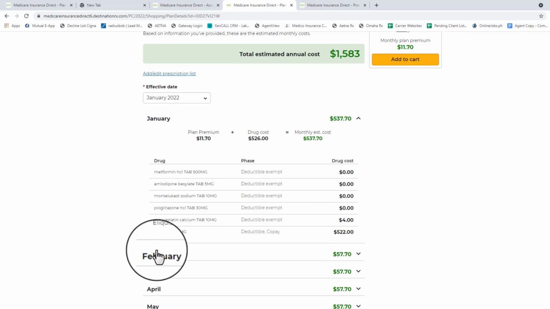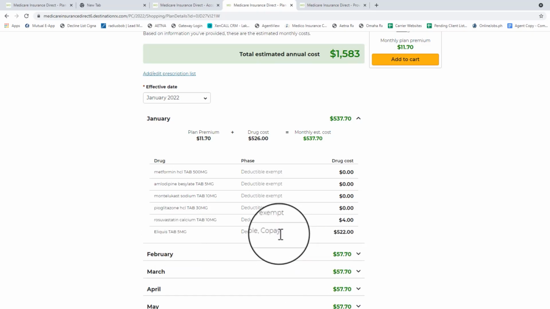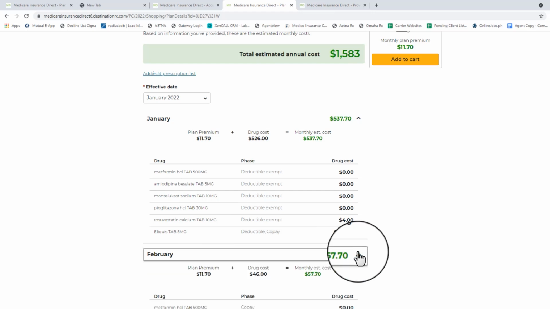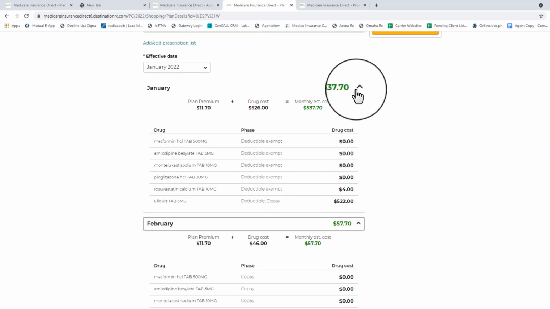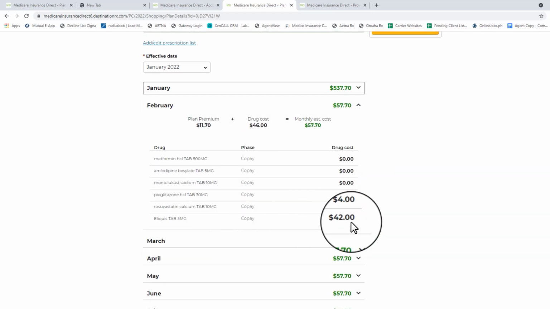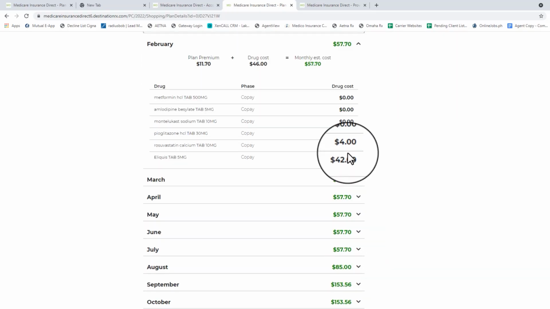The reason is Eliquis, being a tier 3 medication, would require the deductible to be paid first, and then the cost of the copay would come into play. But then if we look at February, once that deductible is satisfied, now it's just a copay that we're paying for that Eliquis at $42. And that will continue for a few months.